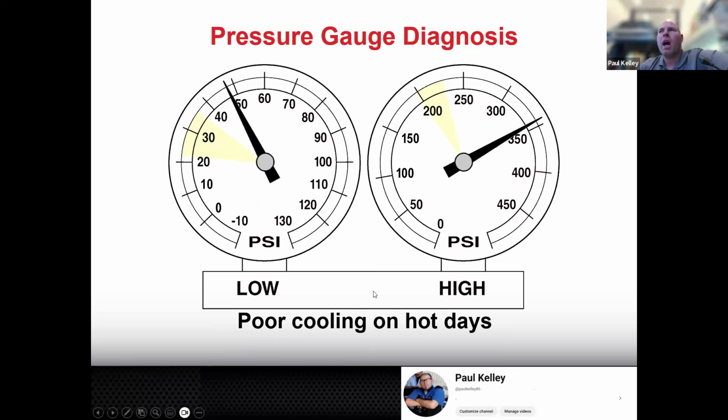Okay. Another one. Poor cooling on hot days. Oh, any observations? This could actually be several things. How would you summarize these gauges? Both pressures are high. So what's your first answer? Pressure's too high, could be overcharged. Absolutely. And that's the most simple answer.